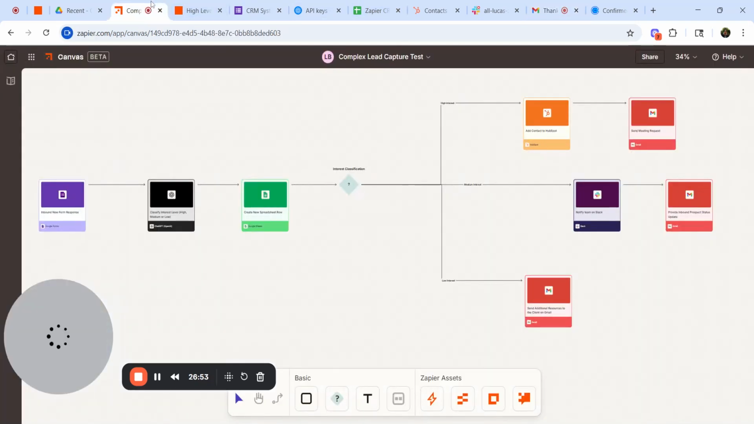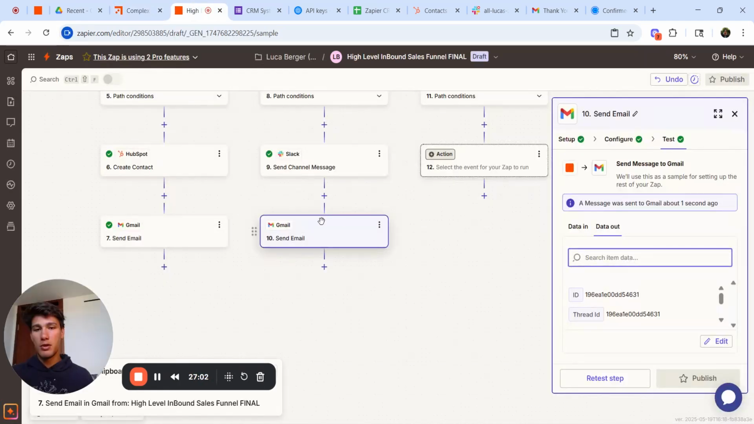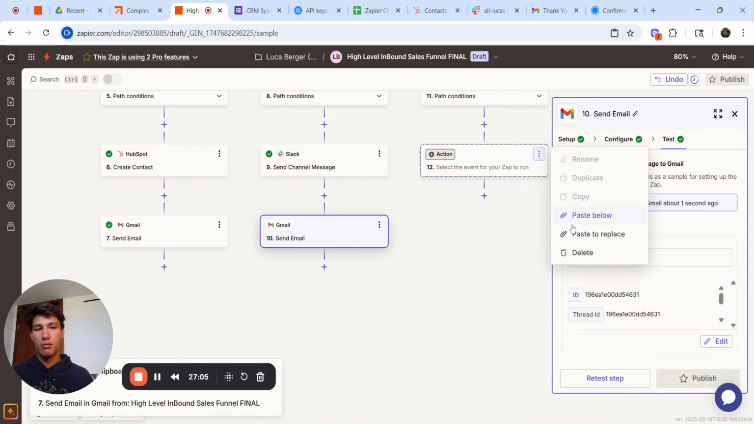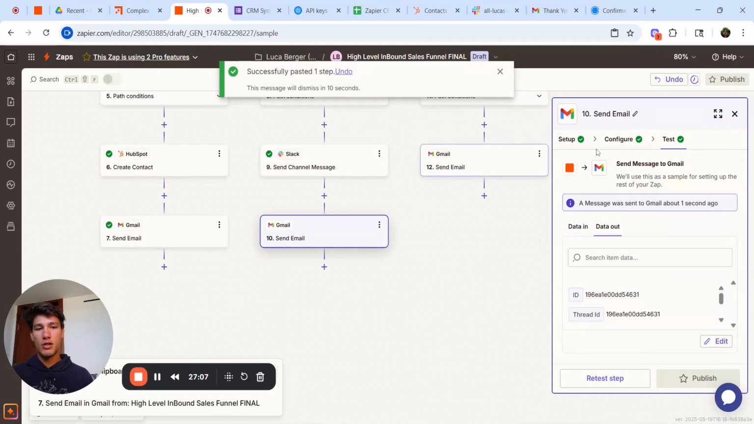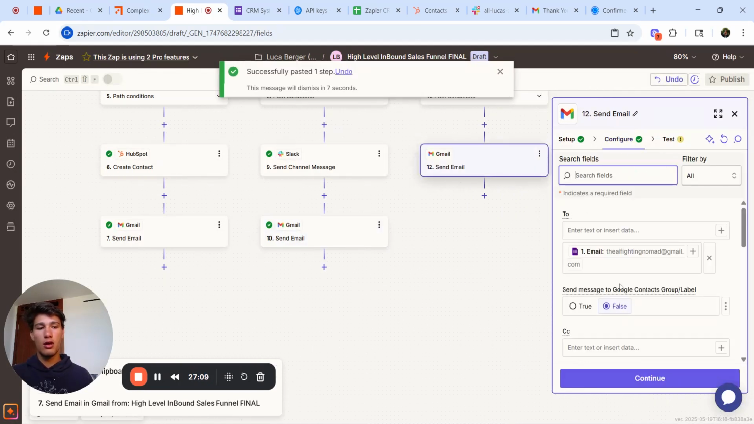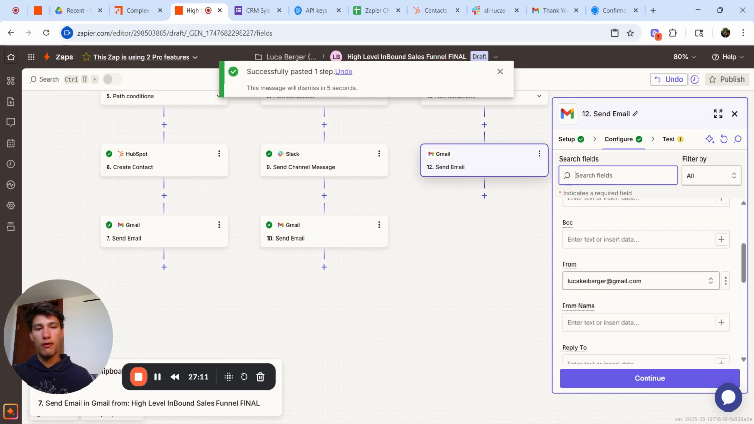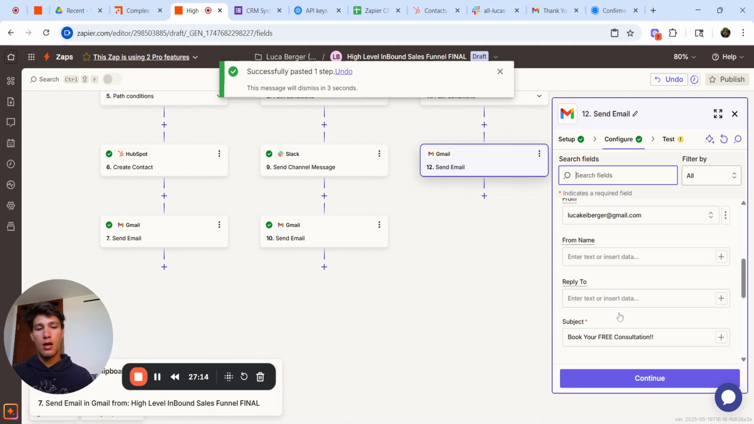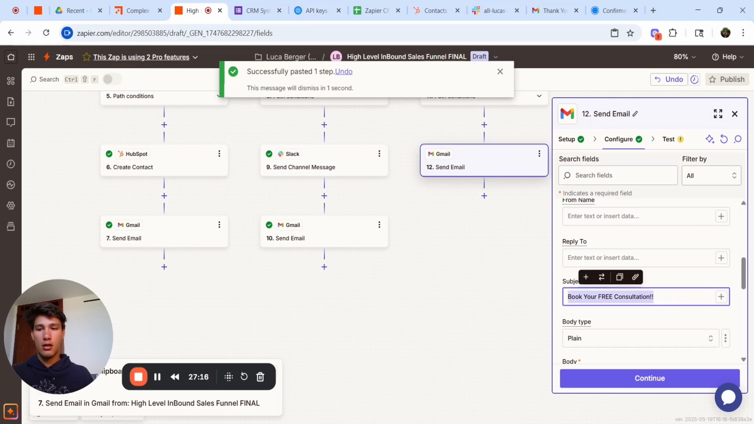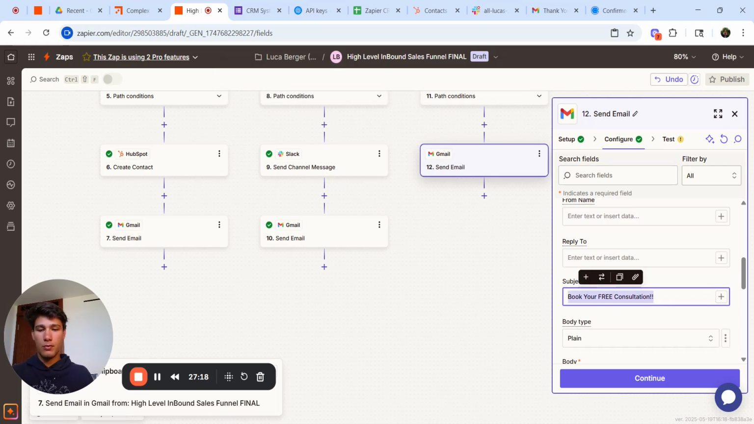Now let's go back here. We're going to do the low interest one now. So now this is just the simplest one. We're going to send additional resources to the client on Gmail. So we're going to go back here. Similar to what we did before, we're going to just paste to replace, and then we're just going to modify it. So I'm going to go here. The to is still the same. The from is the same. And then the subject is update on your interest.